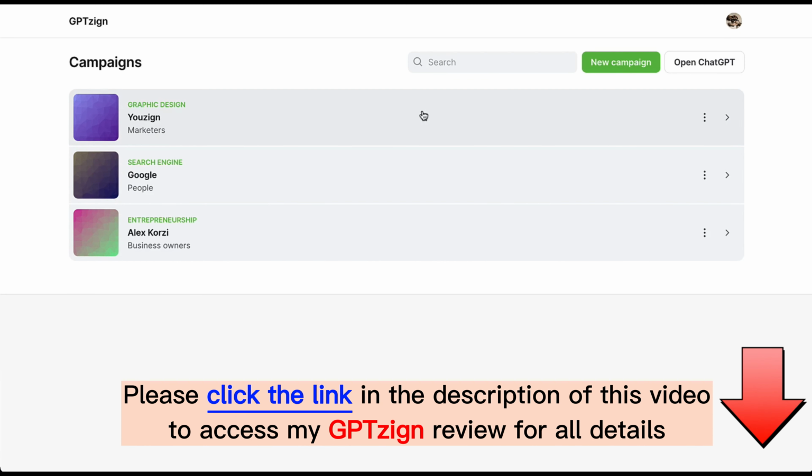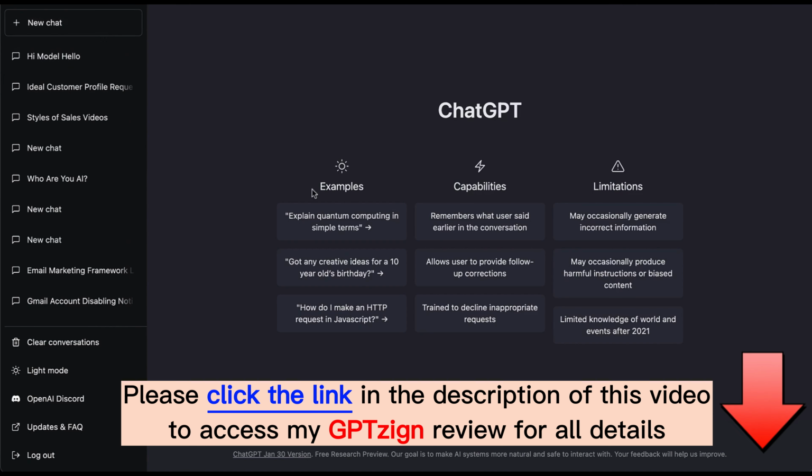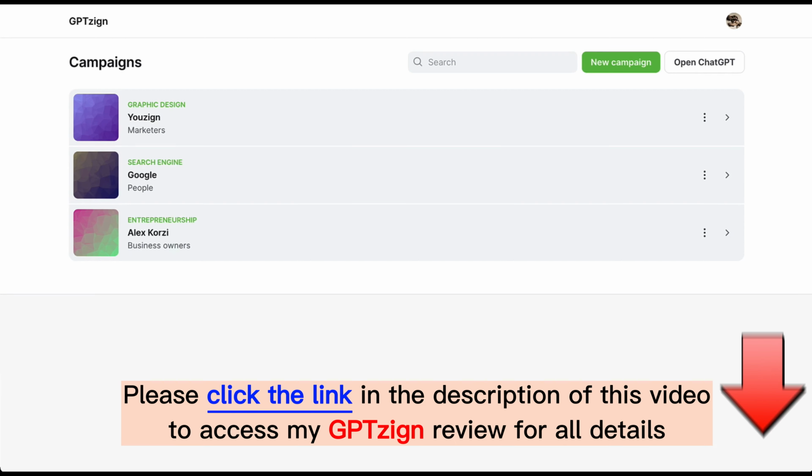Alright, so welcome to GPTzign. I wanted to explain what GPTzign is and how it works. Basically, I created it because I tend to create a lot of marketing materials with ChatGPT, and every time I had to go back to previous materials to get the right prompts and the right flow of things in order to get the best output from ChatGPT. So I created GPTzign to systemize that process so that I can create sales videos, scripts, blog posts, emails, and so on pretty fast with the GPTzign framework here.